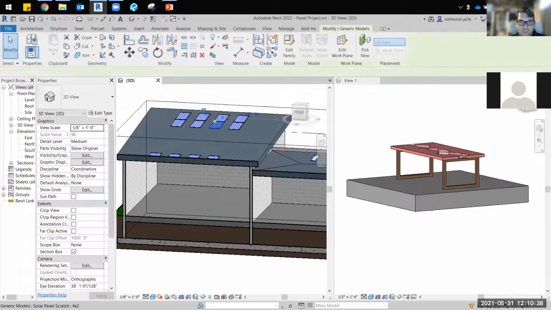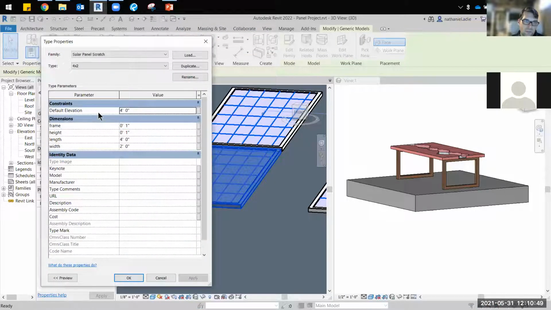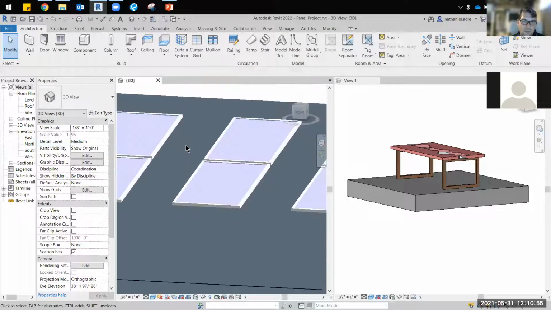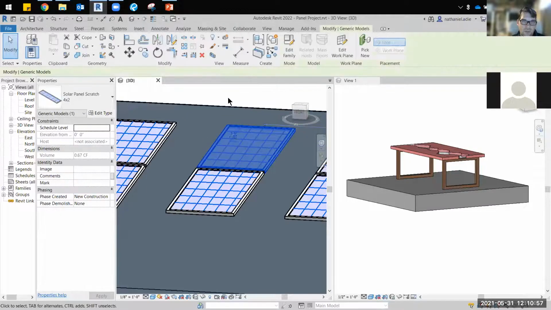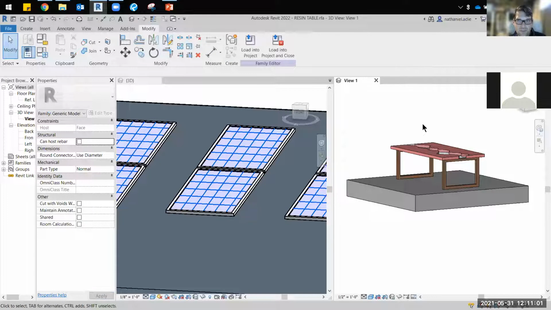If I select this solar panel, I can see that this is actually a generic model. It's called itself a generic model. So if I go into edit type, maybe I picked the wrong order to look at that. Let's go into the table.